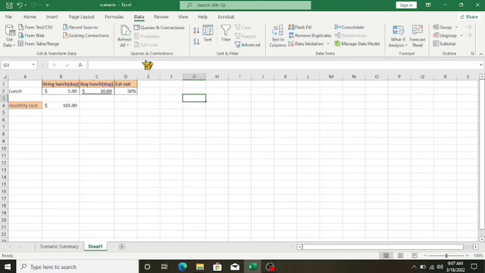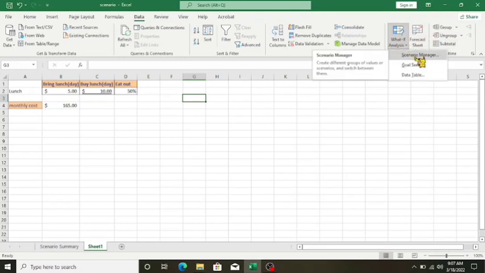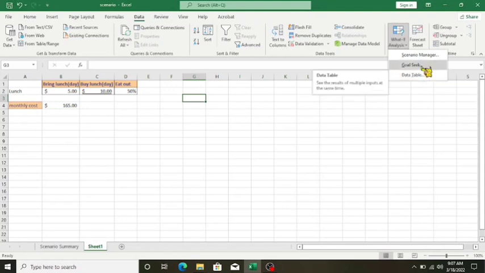Today, our topic of discussion is scenario analysis. First, look at where your scenario analysis is located. You will go to the Data tab, and in this Data tab, you will see What-If Analysis. When you go to What-If Analysis, you will see the Scenario Manager and the Data Table. We will discuss the Data Table in the next video. We'll stick with the Scenario Manager here.